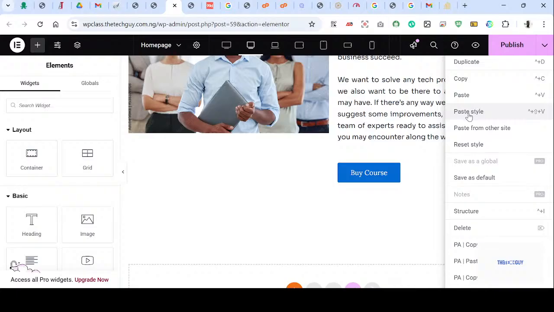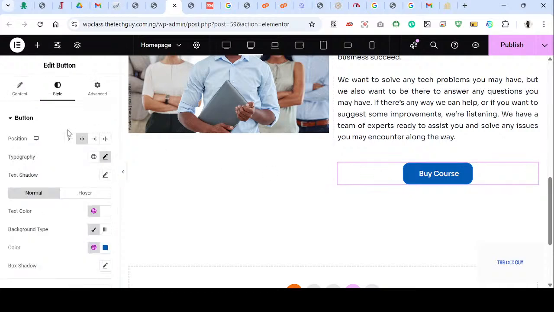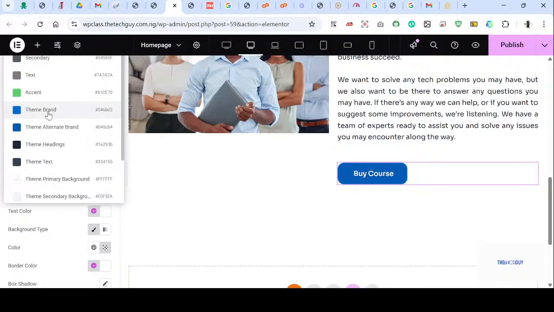So I'll click on paste style. You see, the button has changed automatically. So I'll just be changing a little thing, like changing the hover color. I'll be clicking on the button, but also I want to align it. I don't want it to be at the center. I want to align it to the left. It should be like this. And the hover, I'll change the hover text color. I'll change it to that blue.